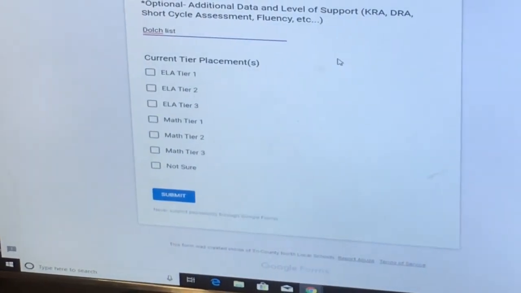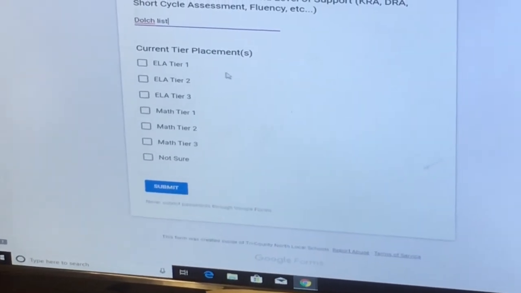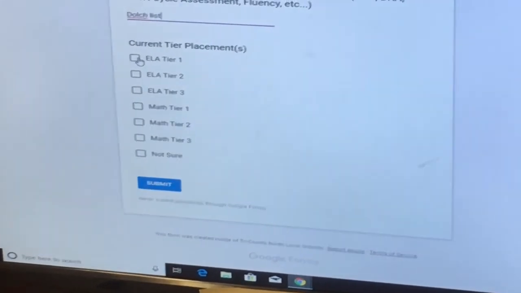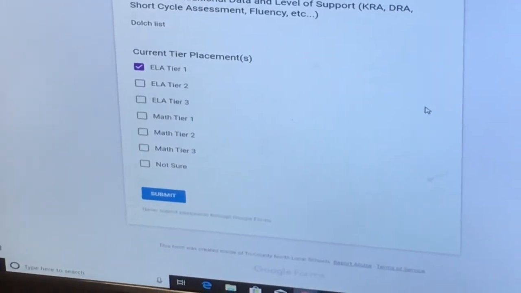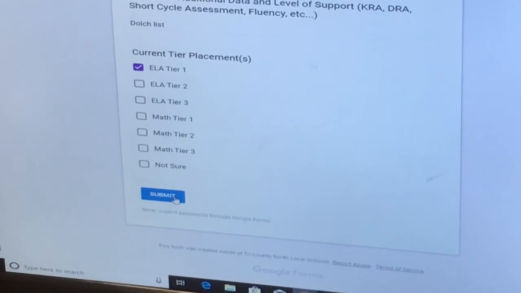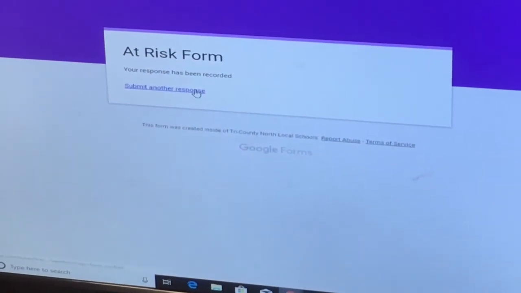And then because it is in the fall, all students would fall under Tier 1 placement. And after that, I just click submit. And then I can move on to my next student.